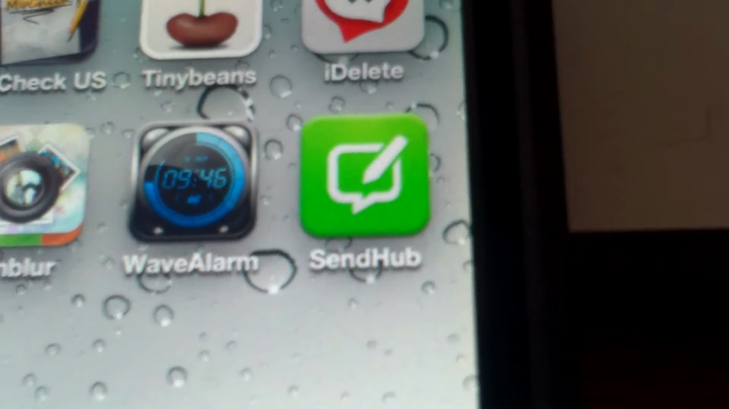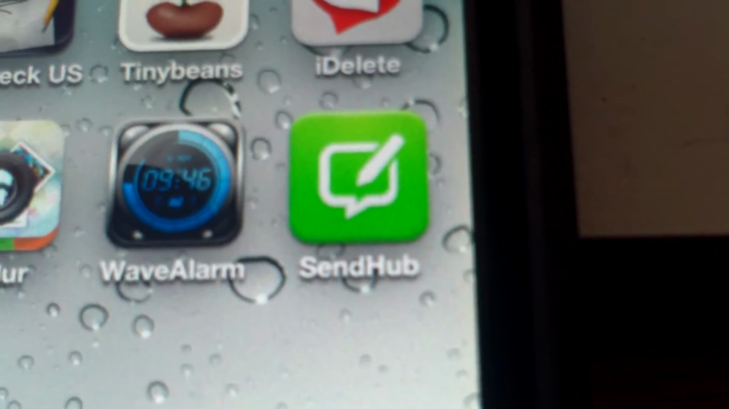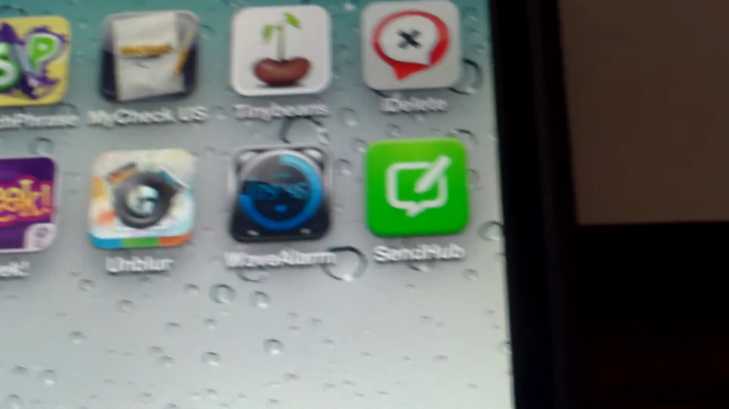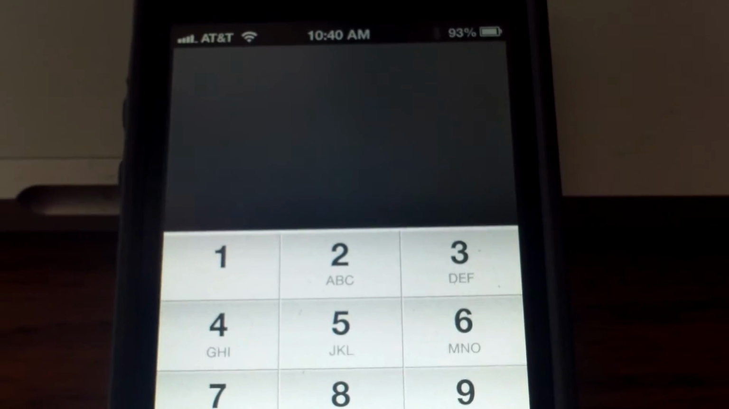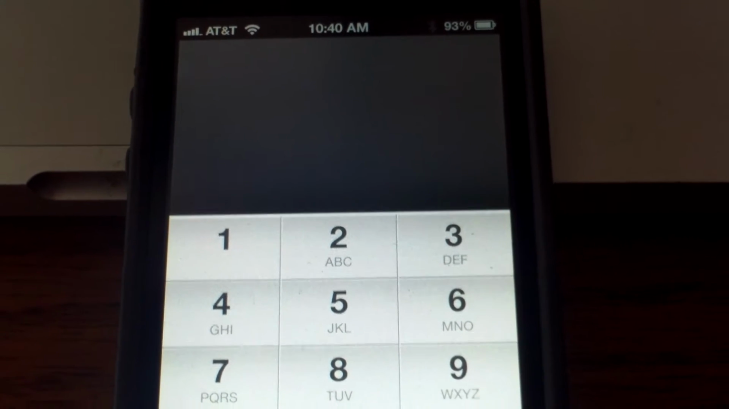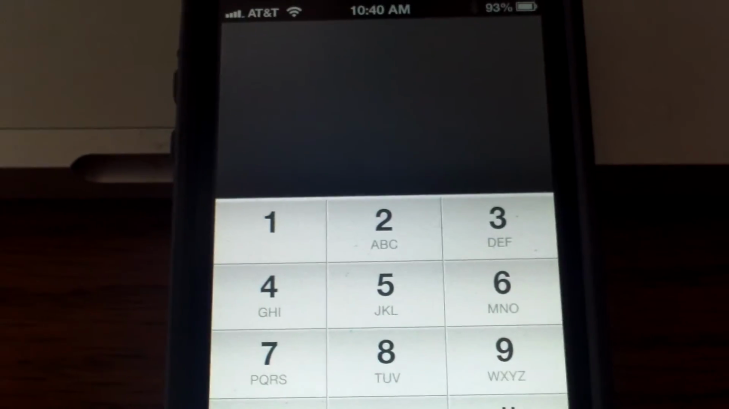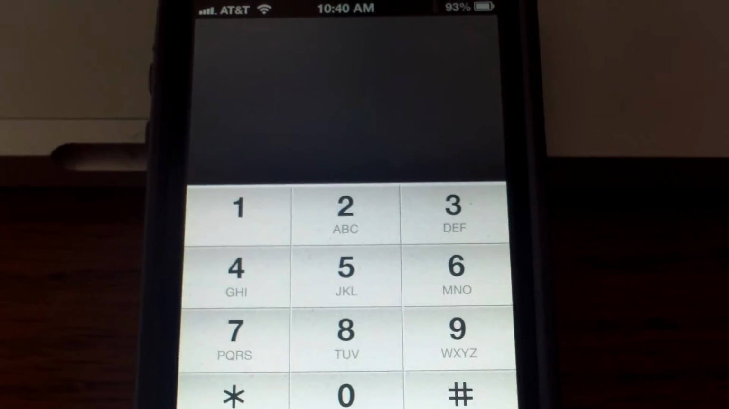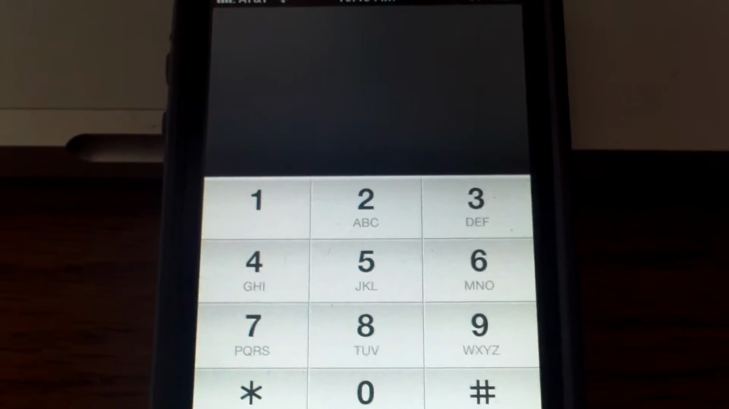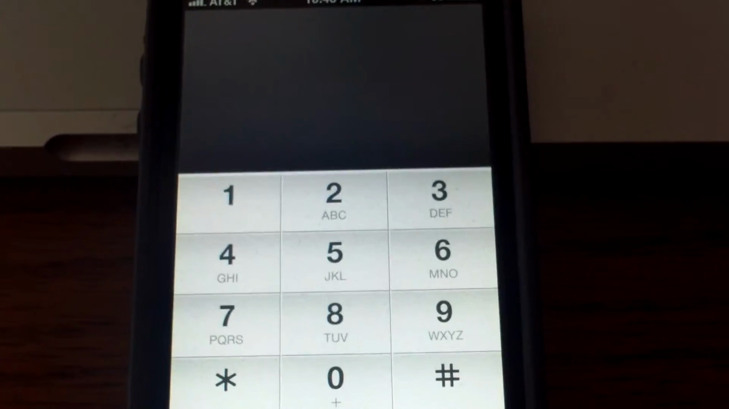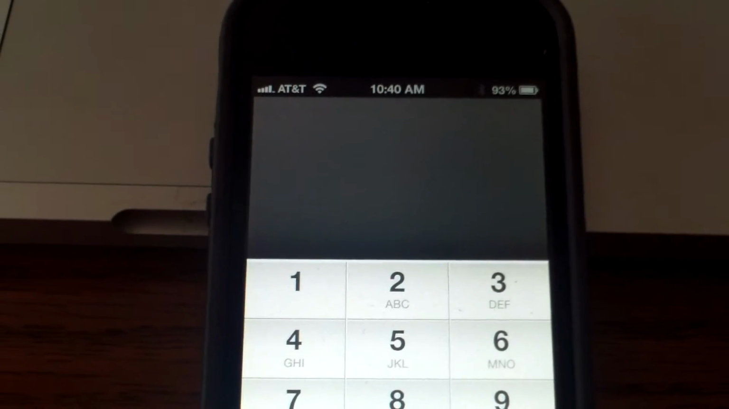Today we're going to be reviewing the free voice over IP app, SendHub. SendHub is a free voice over IP app you can get from the App Store that gives users free voice over IP phone calls, free voice over IP text messages, group texting, as well as a free autoresponder to text messages. Basically, here's how it looks.